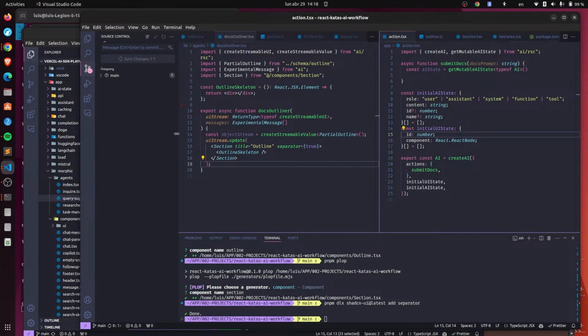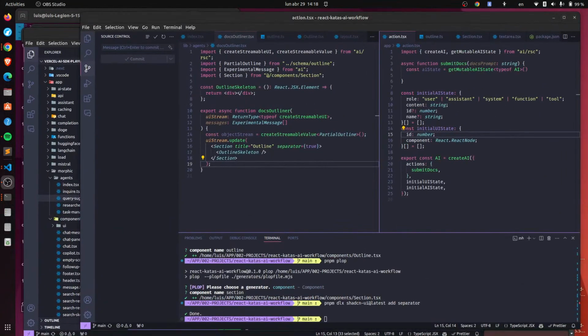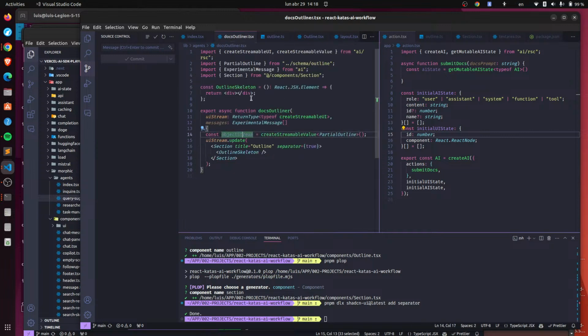Yes, an orthodox but faster. Okay, so next thing, continue this guy. We have this object stream. It's because of the format. That's an object, so that's going to be the output. So we're creating this thing.